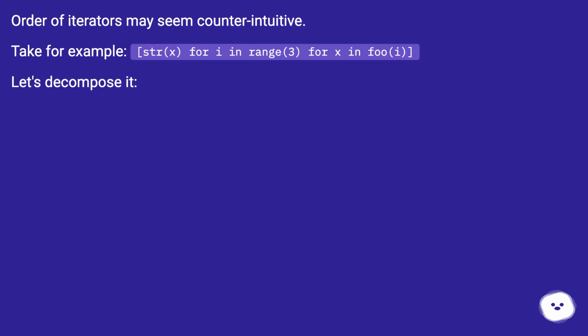Order of iterators may seem counterintuitive. Take for example, str(x) for i in range(3) for x in foo(i). Let's decompose it.